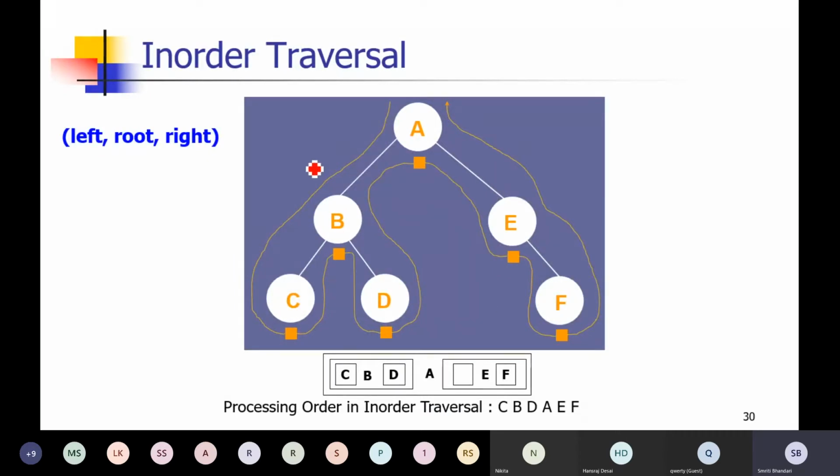So what I'll be processing first, I'll begin from this. So I'll be processing first this C, then I'll be processing this B, then this D, then I'll go for root node A, then I'll process this subtree. I'm not having here anything here, right? So I'll be processing this E, and then I'll be processing F, and I'll return back. So my processing order in order traversal is C, B, D, A, E, F. So process left subtree, then process root node, and then process right subtree.